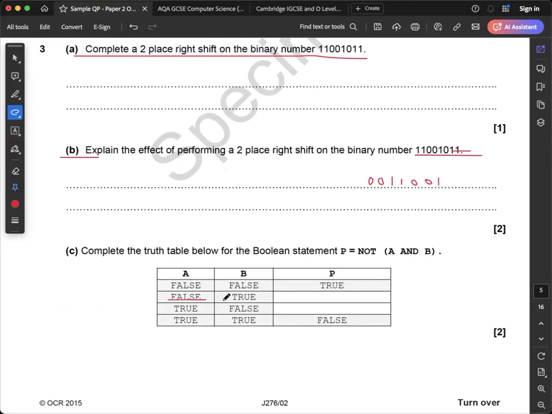False, true. What is the answer? True, true, true. What about the second one? True. True. Very good. So you got 2 marks for this. And this one is like that: 0, 0, 1, 1, 0, 1. This is the answer for the first one. You're telling me this answer for part B as well. How? Part B wants you to explain what's happening. Okay, you need to explain a fact, right? You need to write it down in sentences, okay?